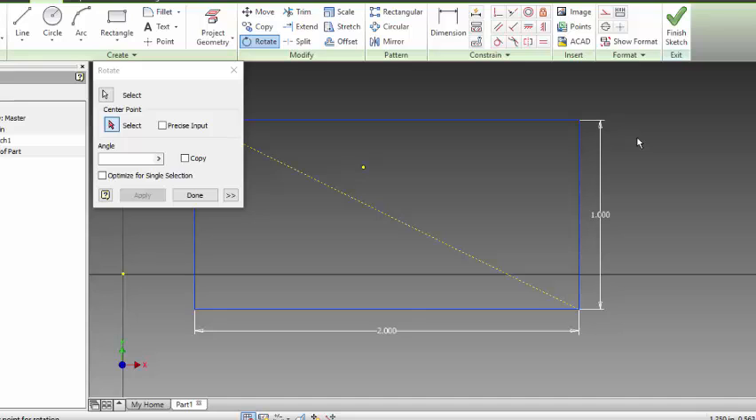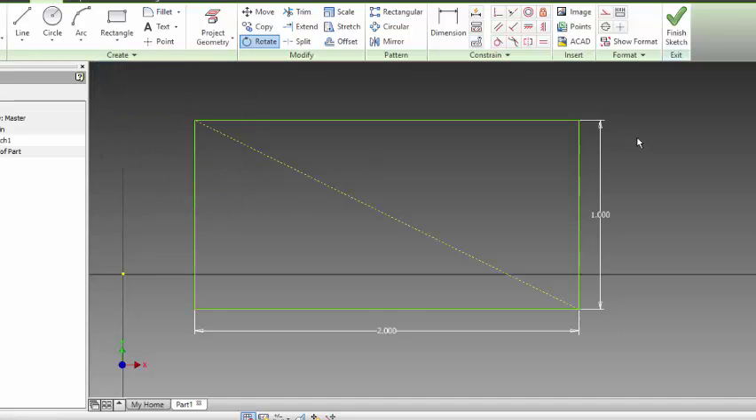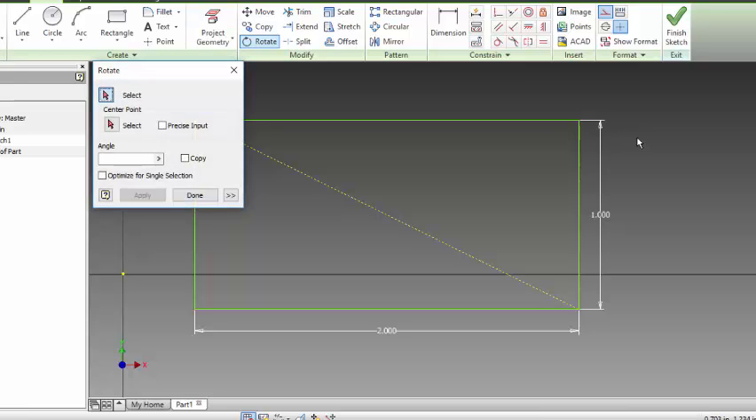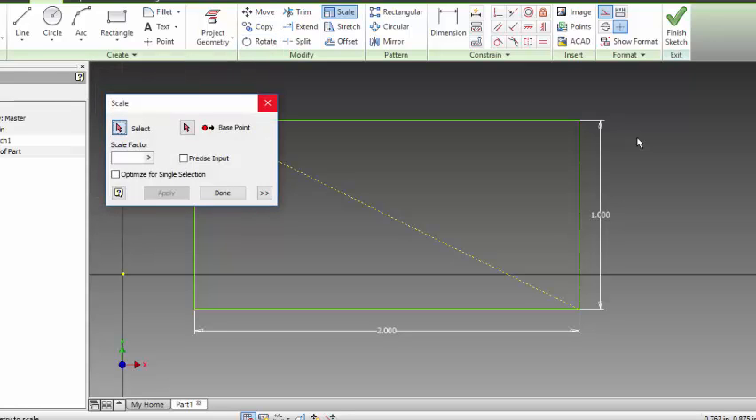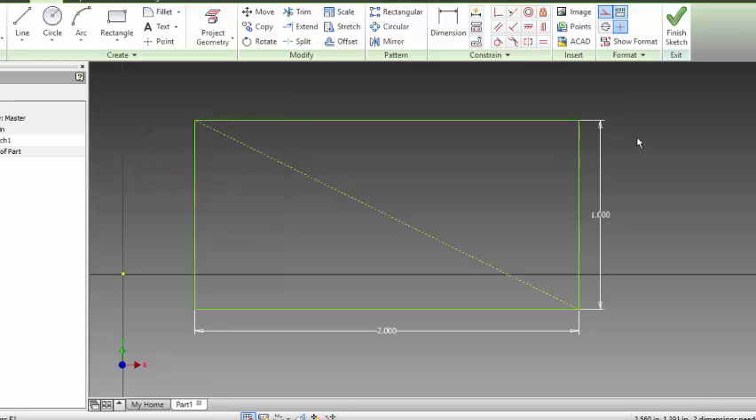This is a good time to show you a quick way around that in case that happens to you. So let's close the rotate tab. When Inventor is trying to find the midpoint of a line, when you're inside the windows of one of these tools, whether it be rotate or scale, sometimes it has difficulty finding it, but it has less difficulty finding endpoints. So we're just going to draw a construction line.